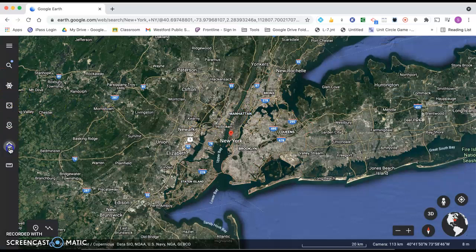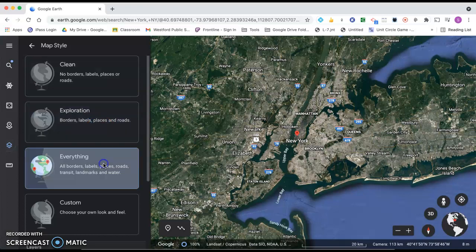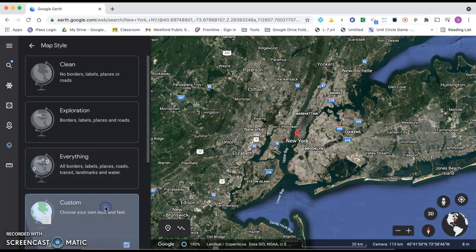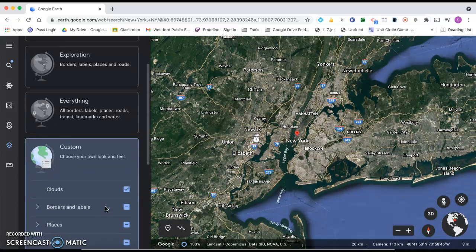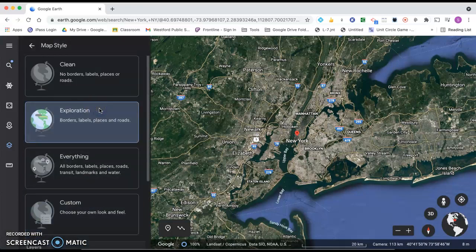And then we can take a look at the different layers. So right now it's on exploration. We can show everything, which would include our roads. And then we can also do some custom editing there. So I'm just going to have it on exploration.